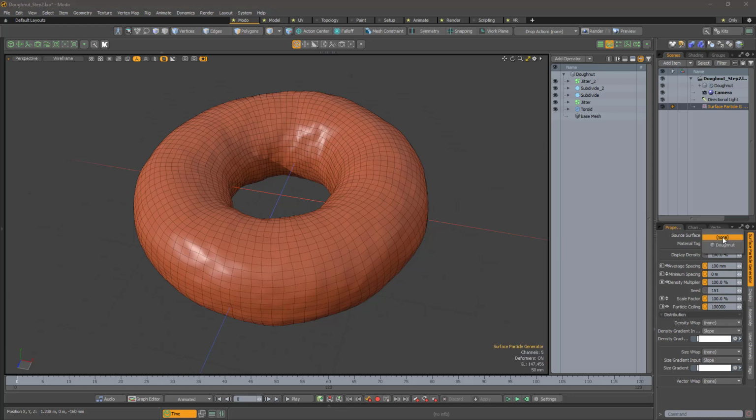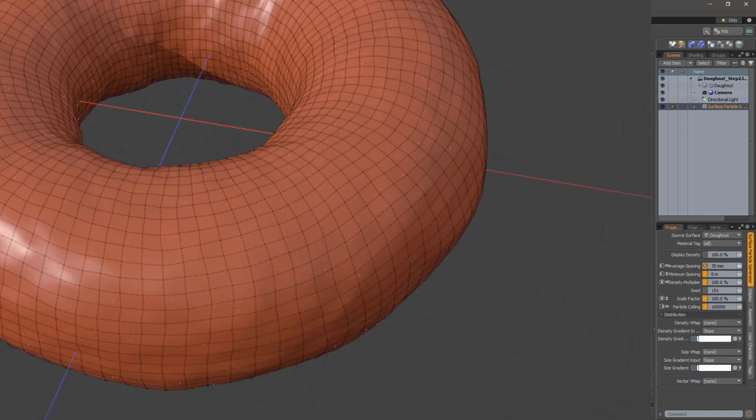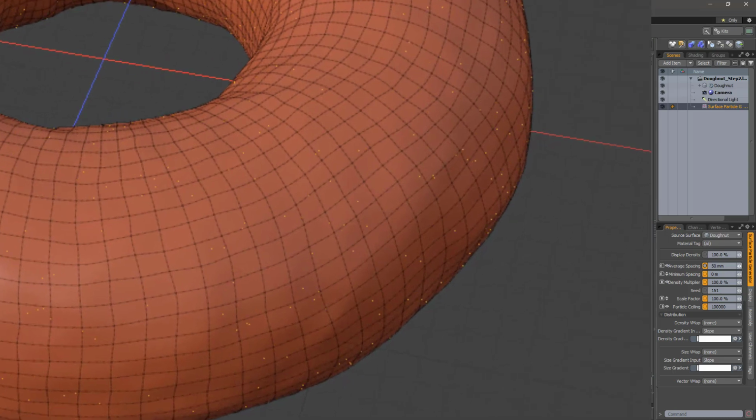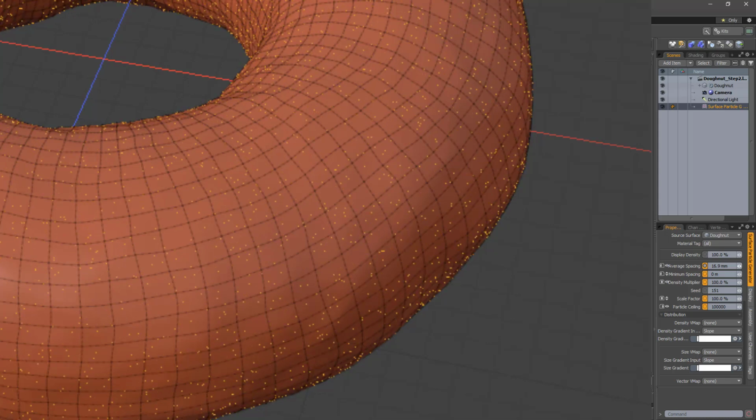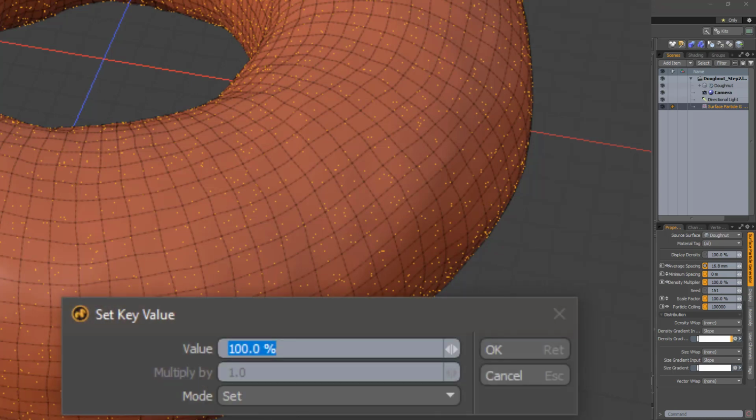Add the surface particle generator and plug in the donut mesh. You should see particles all over the mesh. Adjust the particle spacing to get a good covering. Frosting on the whole donut is very tempting, but think of the sticky fingers. We can control the particles using the slope to modulate the density. Adjust the density gradient ramp until the coverage looks good.